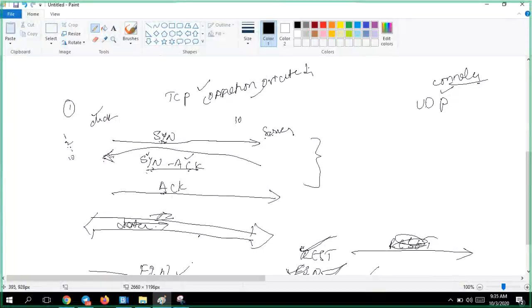Server will be sending some data. Okay, client will be sending some acknowledgement that it received. Then server will be sending data and client will be sending the acknowledgement. This happens again and again until the entire data gets over.